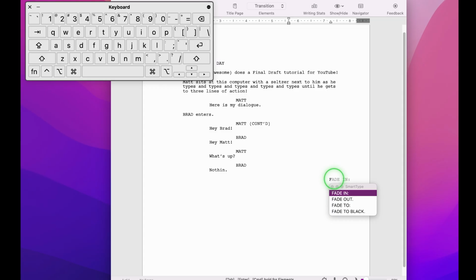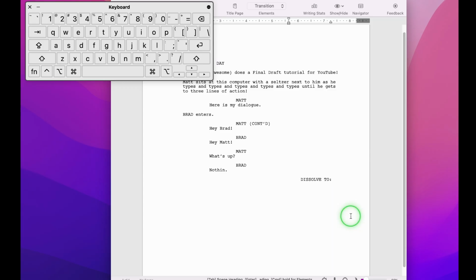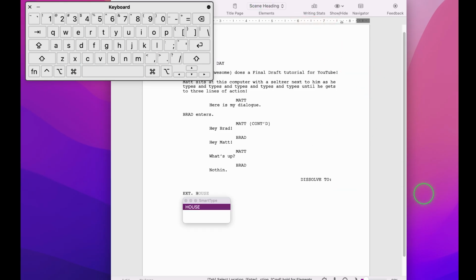And here you can put in your transition and it's all pre-programmed. I could do fade out, fade in, fade to black. I could do cut to, dissolve, any of that stuff. So here's all of the most common smart type transitions. I'm going to do dissolve to. And then when I hit return, it knows that I got to change into a new scene, so it goes straight to scene heading. EXT, house is in the memory of the program, and I'm going to do day. Out to the car they go.